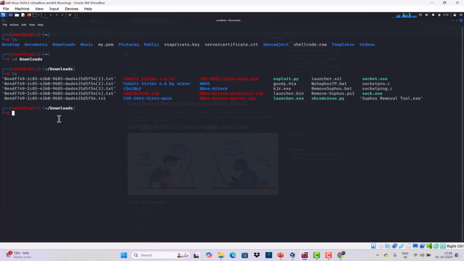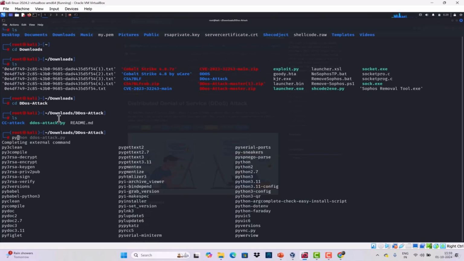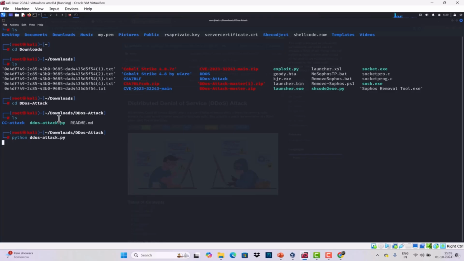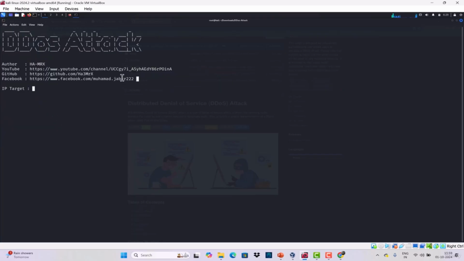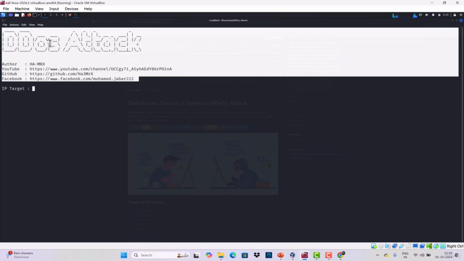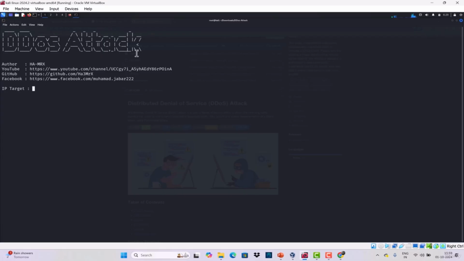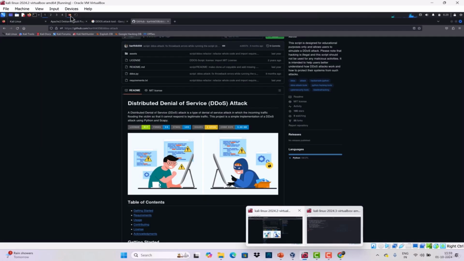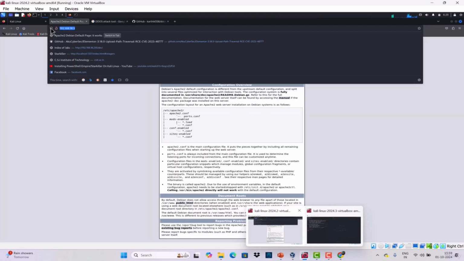So let's go inside the directory and check what was there. DDoS attack.py, and let's start the Python. Now you can see when I executed the DDoS.py, it was asking for a target IP. We are going to do a DoS attack for this service, 192.168.18.3.